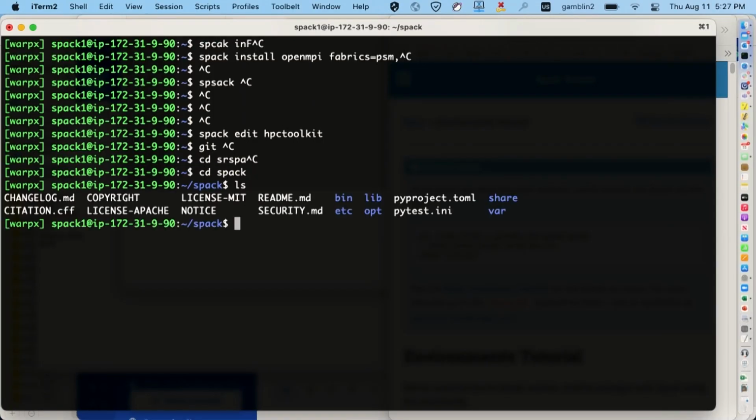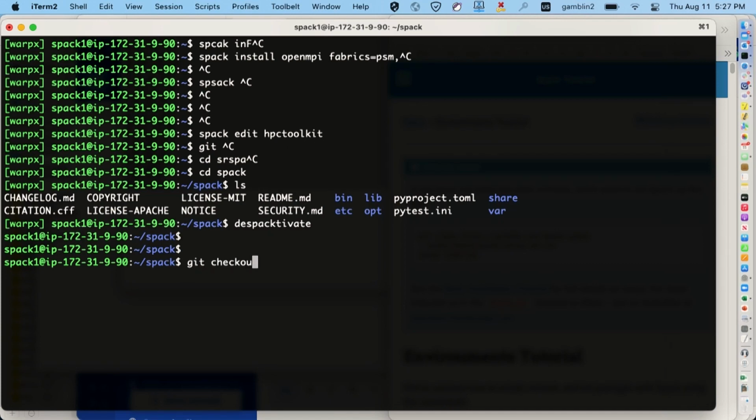go in here and I actually, you know what, I'm going to get out of this environment. So you know you can type despacktivate to get out of an environment? There you go. So in here, git checkout develop.